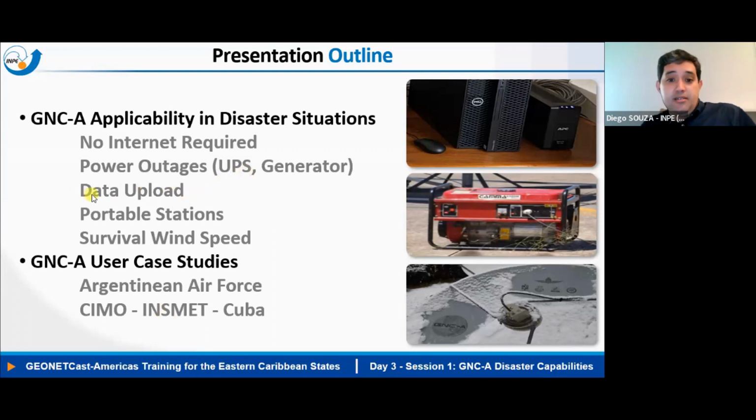Any member state participant of this project may become a data provider in the future, or upload or request data during disaster situations. Also, the stations could be portable, which is useful for some users, as we are going to see. And also, your antennas have a nice survival wind speed. And we will also see some user case studies, okay?